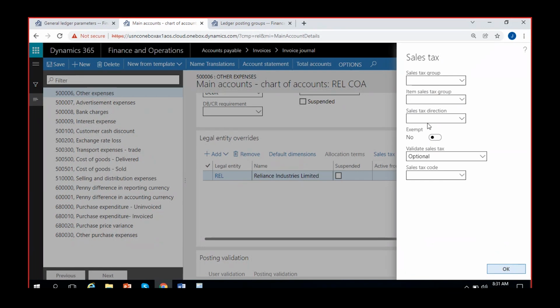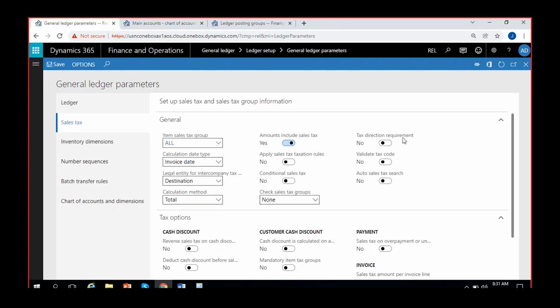Depends. When you are not using any vendor journals or customer journals or vendor accounts or customer accounts, if you are using any miscellaneous journals, then which direction the system has to consider for that particular main account should be given here. And this parameter is for requirement. Such main accounts, whatever you are using, you should definitely have a tax direction. If you do not have a tax direction, it will throw a warning or error message saying that tax direction is mandatory.